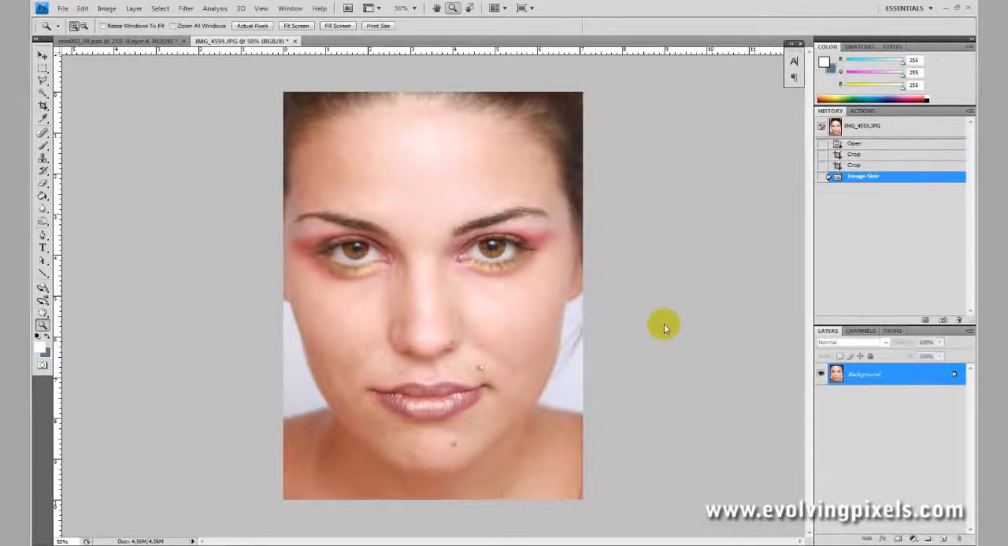Hi, my name is Nick with evolvingpixels.com, and I'm going to show you how to do quick mask editing and some adjustments in Photoshop to clean up and make a great picture, a greater picture. And so we have our lovely model here, and I'm going to just get started right here and just follow along.